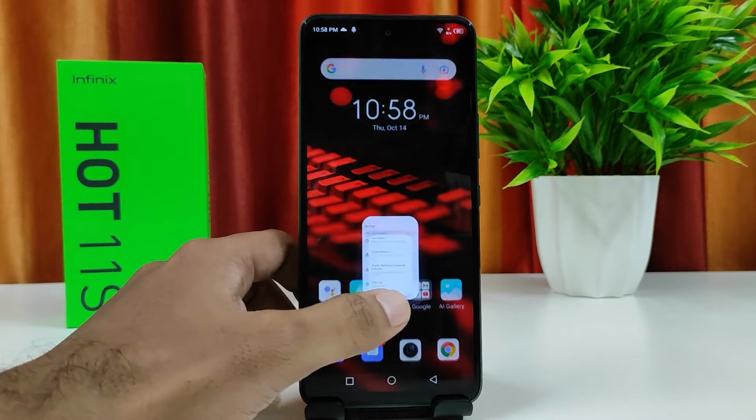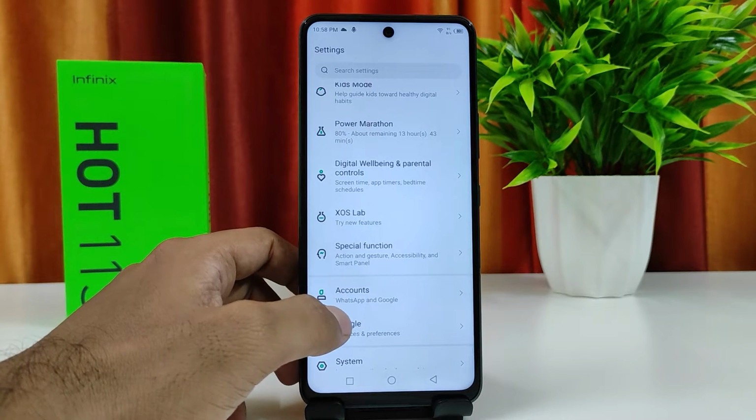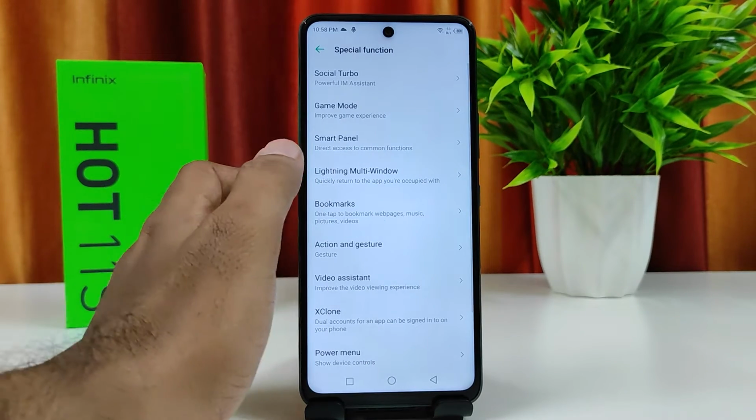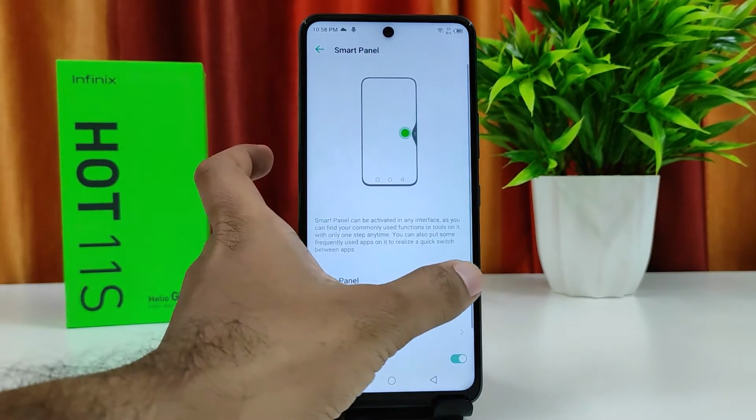First of all, you need to open settings, then click special function, then click smart panel, then enable that.